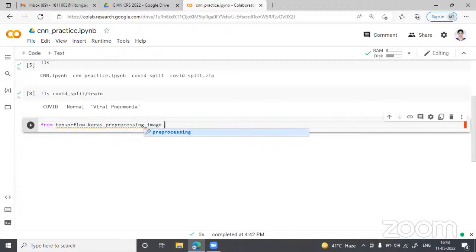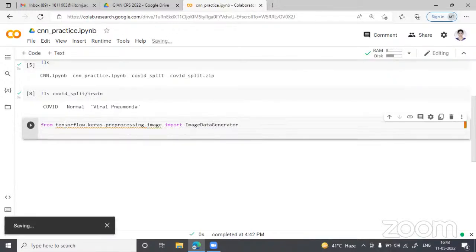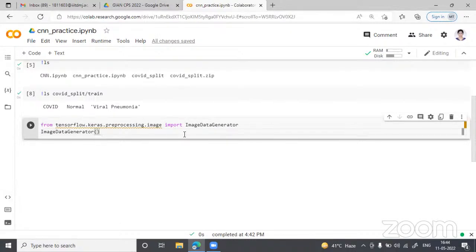tensorflow.keras.preprocessing.image. This is for images. We are going to import ImageDataGenerator. Using this ImageDataGenerator, we can define various pre-processing steps which we can perform on images like image resizing, rescaling, normalization, data augmentation. Various options are there which you can pass like a parameter inside this ImageDataGenerator. We are going to perform only normalization of the images.